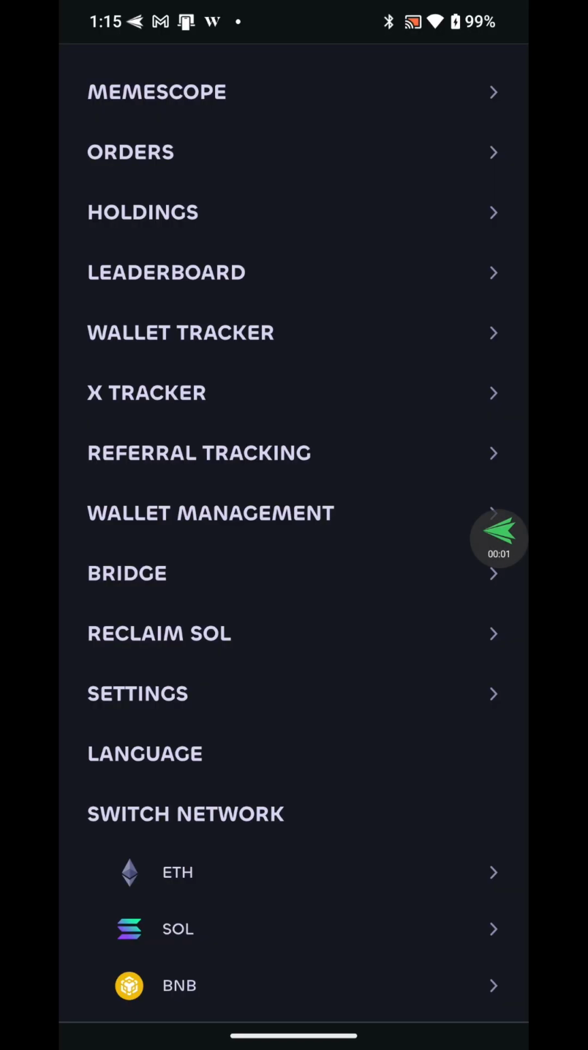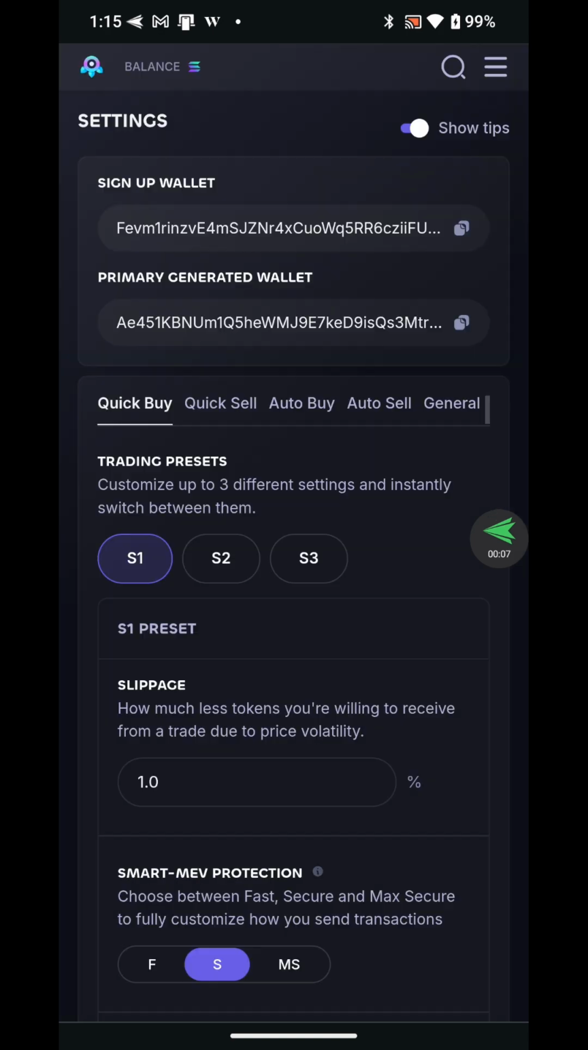Now, the first thing I recommend you set up on your Photon trading bot is your settings. All right. So we will go to the settings. At the top is your sign up wallet. Right under that is your generated wallet. This is the wallet that Photon has generated for you. So if you are sending money to your Photon wallet, that is the wallet you send funds to. And if you are withdrawing, the top sign up wallet would be the address that you would get your Solana back from.